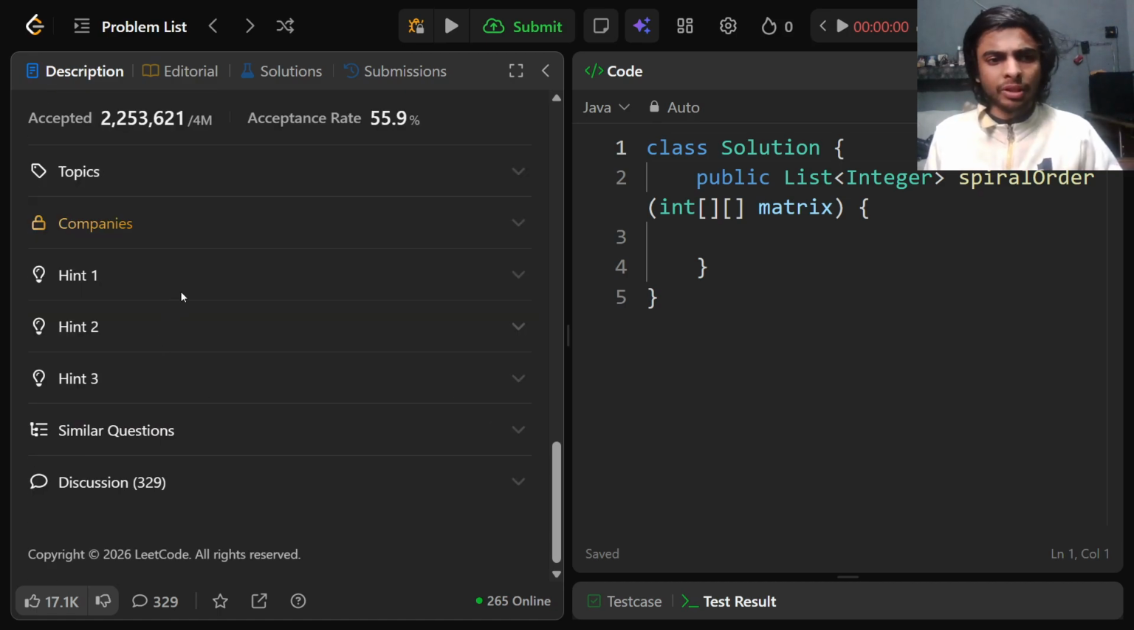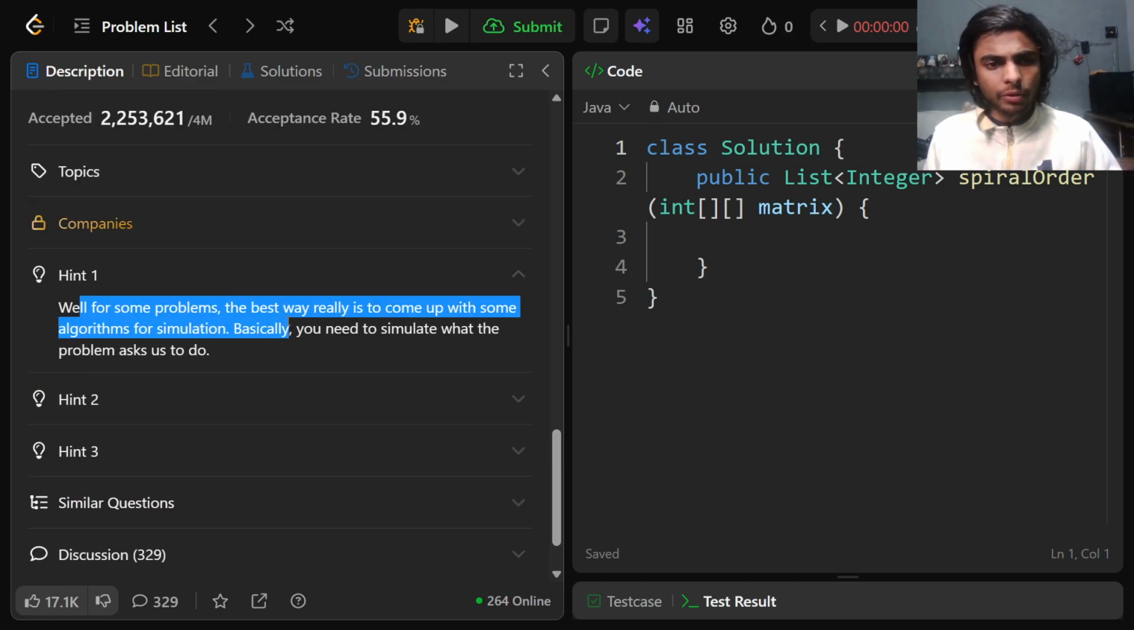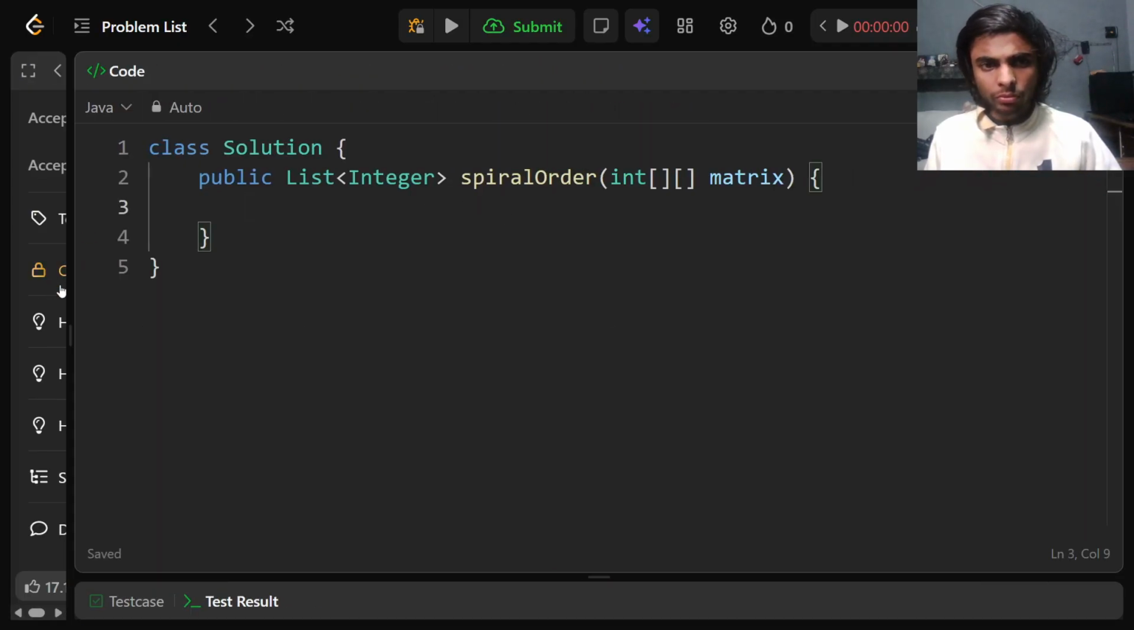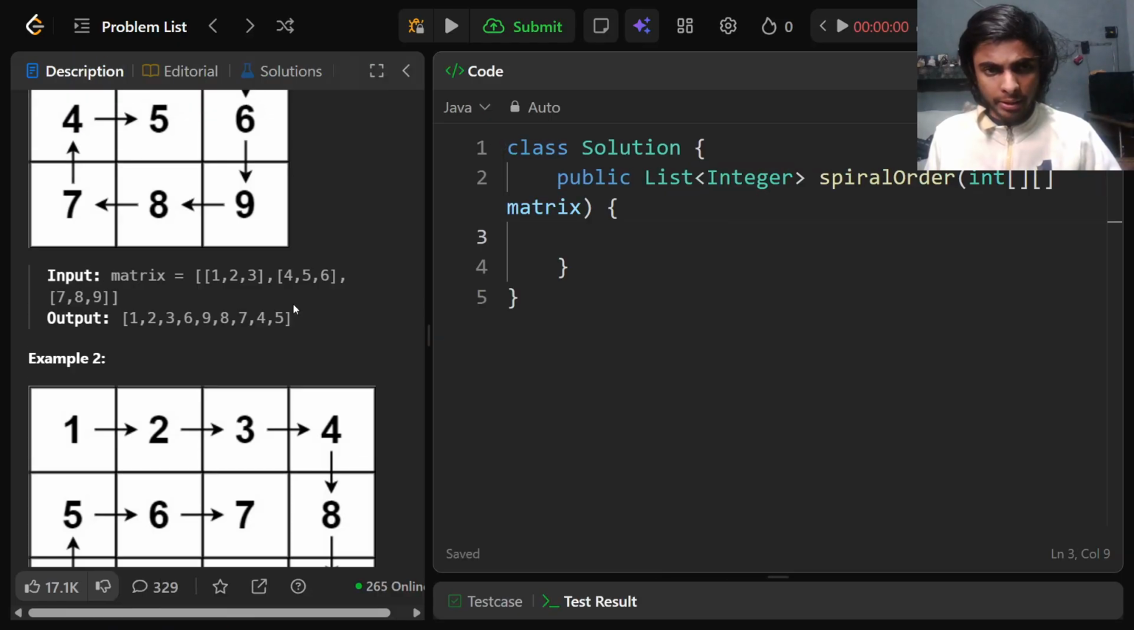It's a very simple problem. You just have to simulate this. For some problems, basically you need to simulate what the problem asks us to do. Okay, let's try to simulate this.